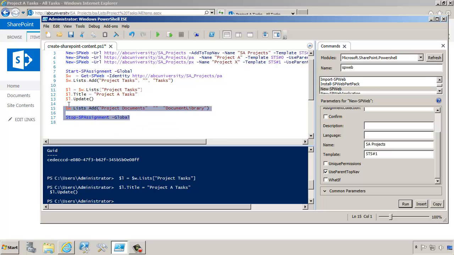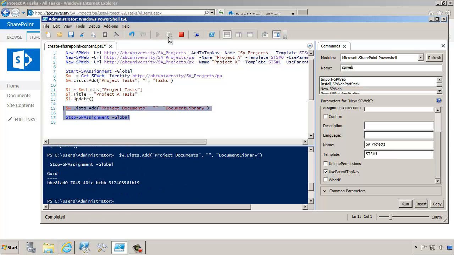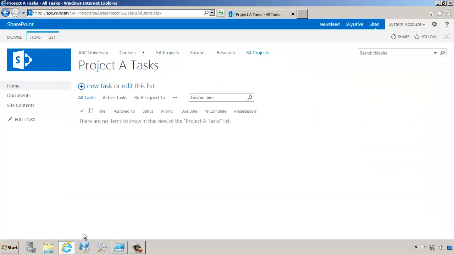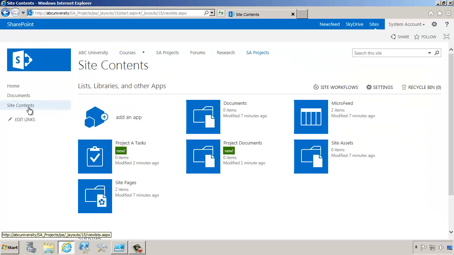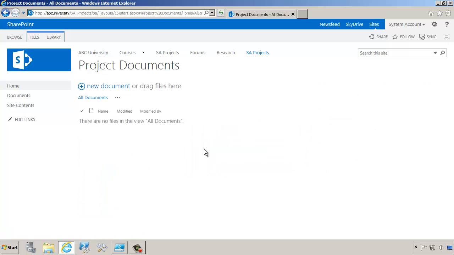So let's try that. Let's execute. And generally, by adding out to null, we won't see an output of that particular line. So we can go ahead and save it. Now let's go back to our site. Let's click on Site Contents. And certainly you can see project documents in here. So we were able to create some sites and to create some contents within those sites.